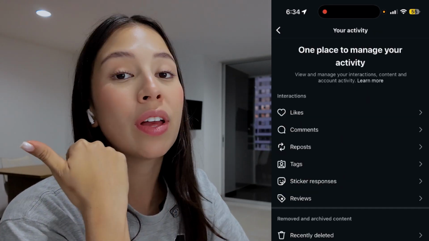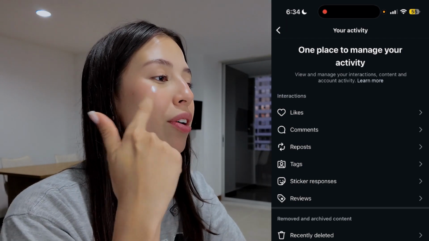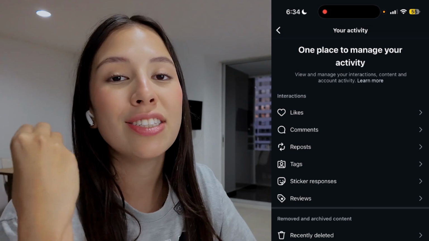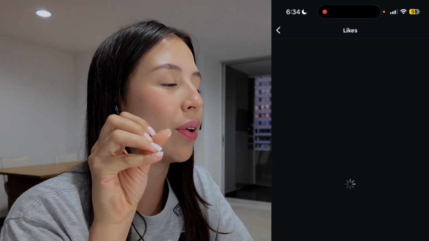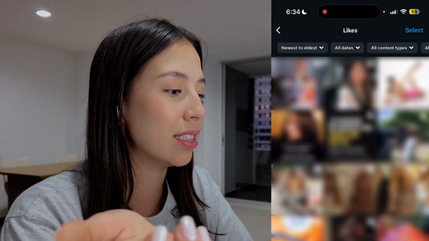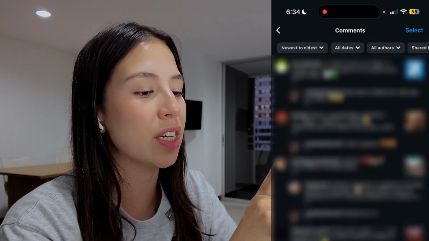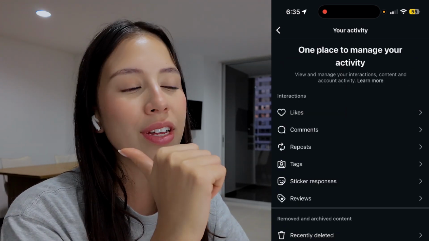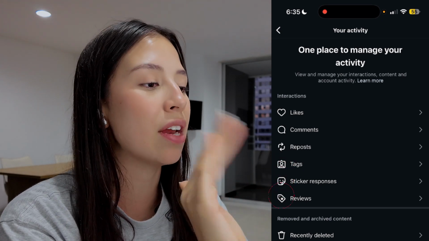Now here is where you can view and manage all your Instagram activity, including your interactions, your content, and of course your account activity. Starting off with interactions, if you select likes, here is where you can see every single post that you have liked in the last few days. You can also select comments, which is going to allow you to see every single comment that you have made in the last few days as well. And you can do the same thing for repost, tags, sticker responses, and reviews.